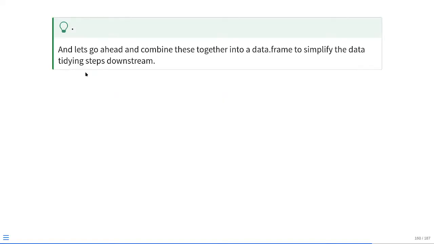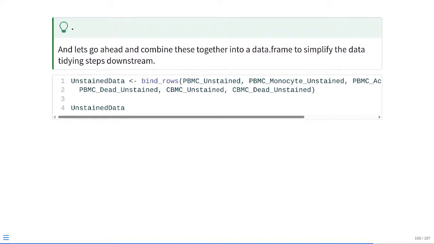So let's just go ahead and make our lives a little bit simpler. Let's combine all these background autofluorescences that we ended up extracting, put them all into a single data frame so they're a little bit easier to tidy up for the downstream steps. We can do this via bind rows, just like we've encountered in the past.